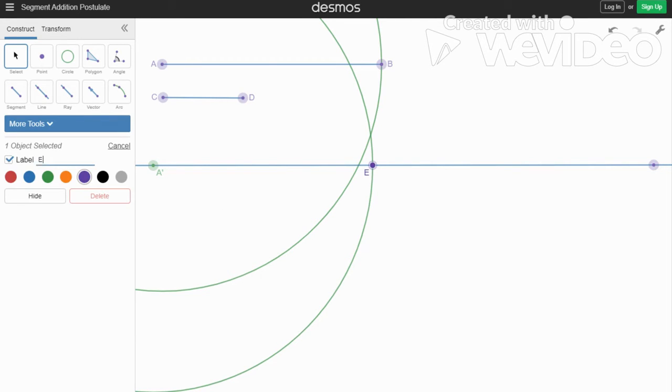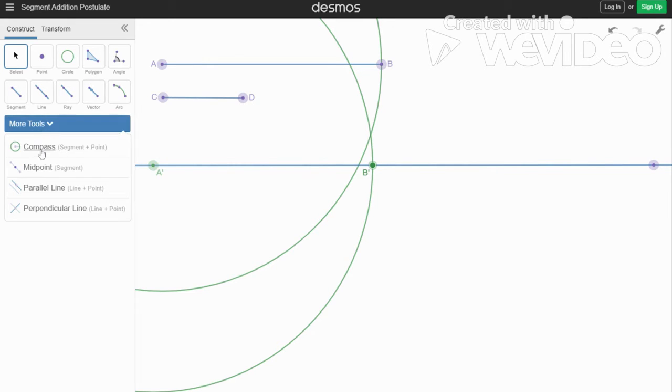So we basically just moved that line. We made a copy of it. So we have A prime, B prime. Change it to green. Now let's say I want to add CD to it. I do the same thing, come to more tools. I come to my compass.